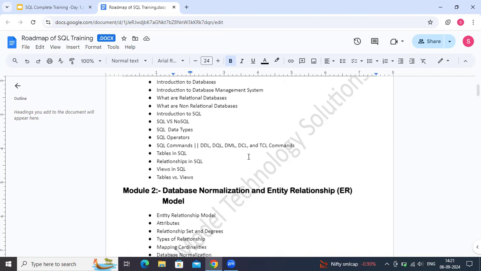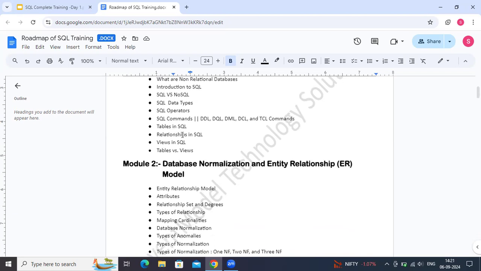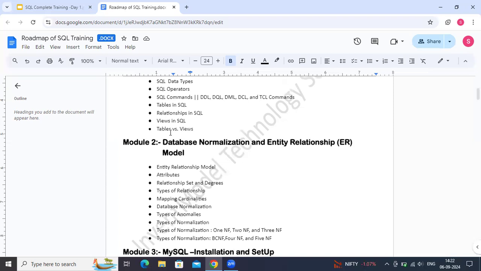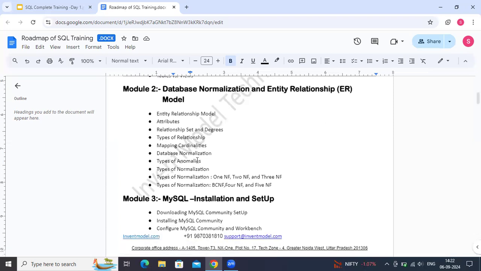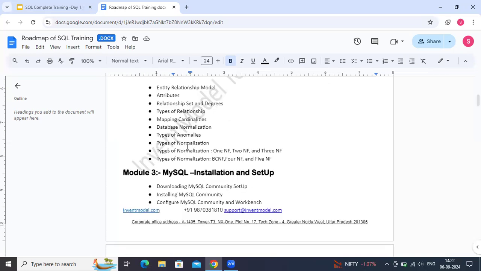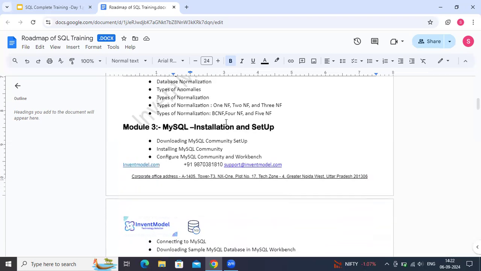We further explain it in our videos in the next sessions, and the other topics in SQL like tables, views, table versus views, relationships. In the next module, we learn about data normalization, the entity, the ER model, how the process goes, and the types of normalization like 1NF, 2NF, 3NF, BCNF, 4NF, 5NF.